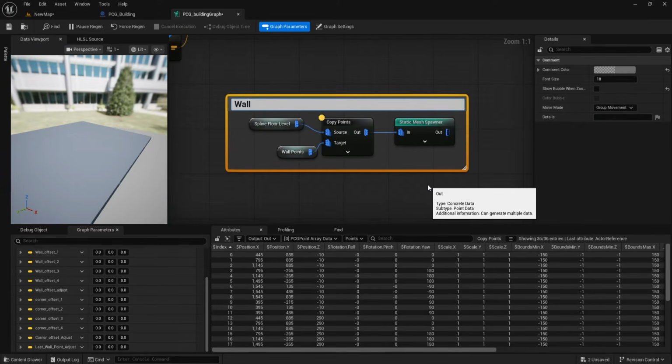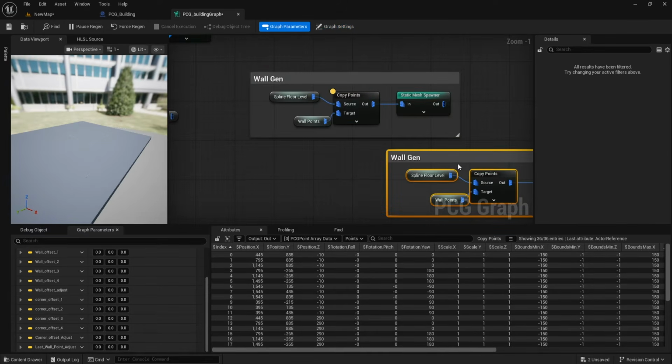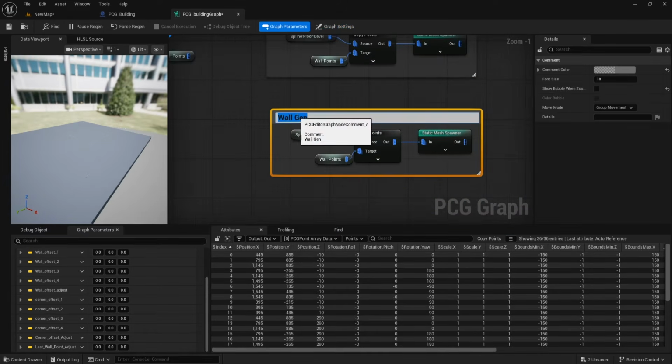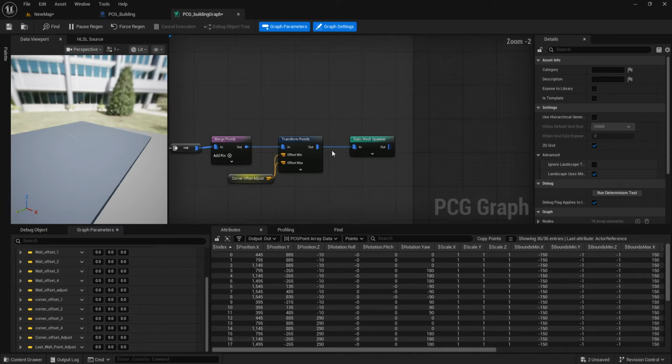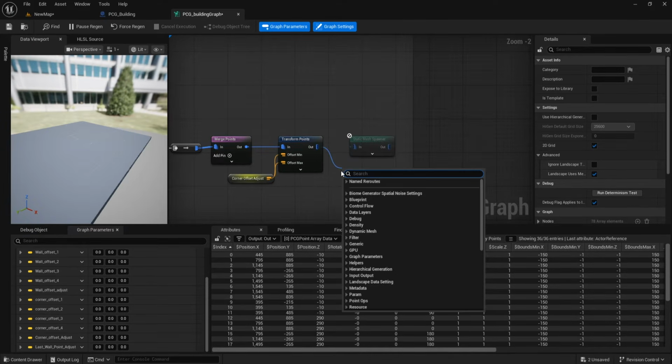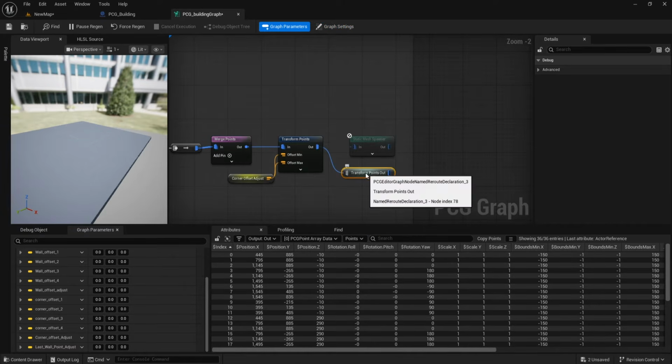Select all the nodes and comment them wall gen. Then duplicate all the nodes and rename it corners. Now go to the corner section, disconnect the static mesh spawner node, take a named reroute declaration node. Press F2 to rename it corner points.